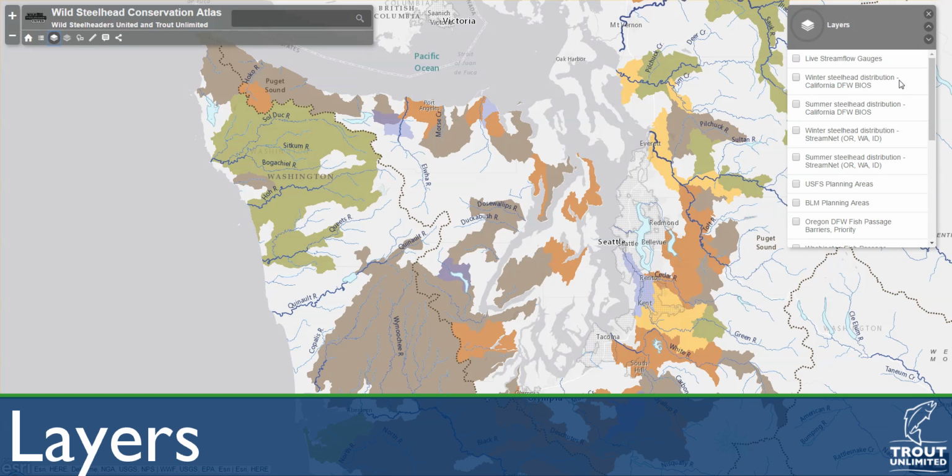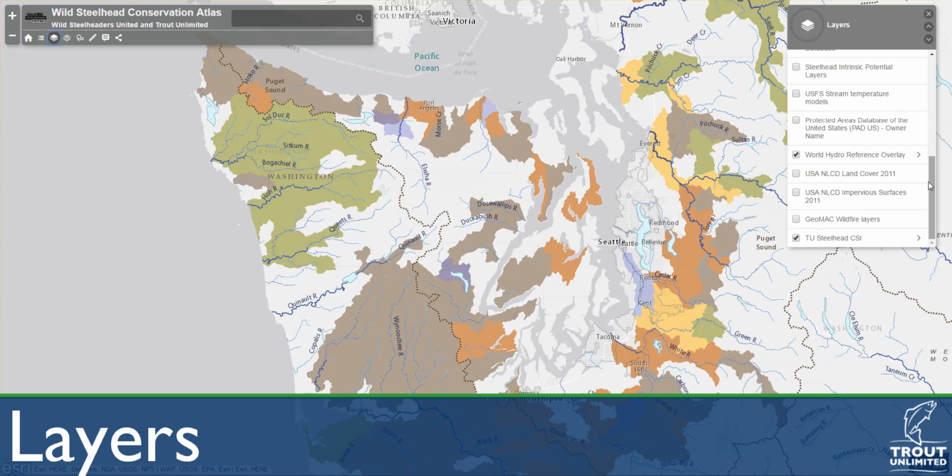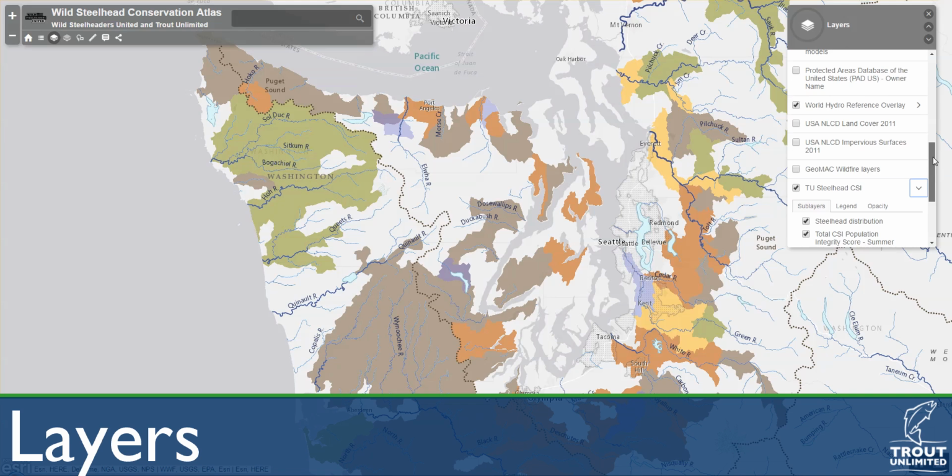Next, we can go to layers. And note that the checkboxes mean the layers are turned on. Different layers have sub-layers, which you can navigate to with this arrow on the right. And you can turn the layers on and off here.